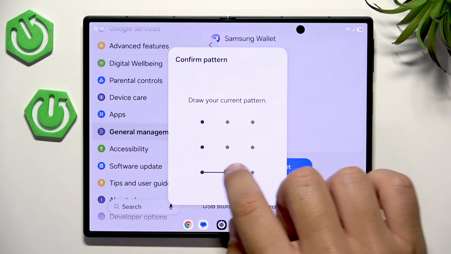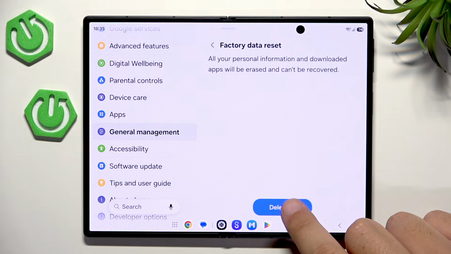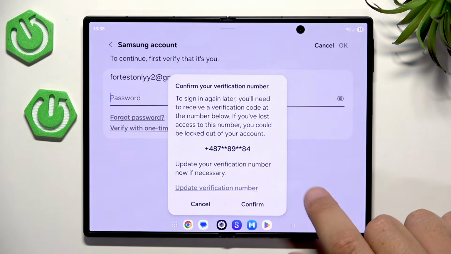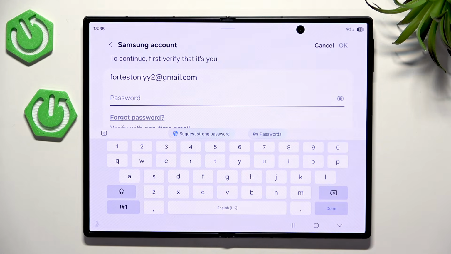Now you need to confirm it with your password. And here you click delete all. And this is our final step. Once we click on delete all, as you guys can see, we will have to enter our Samsung password. So if somebody just goes into your settings and tries to reset this, they have to know your password. So I'll enter it and I'll see you guys in a second.